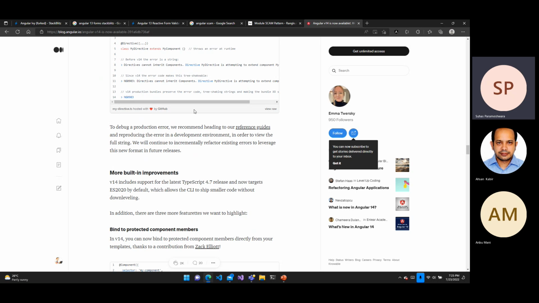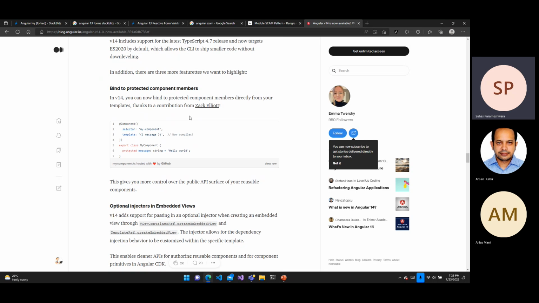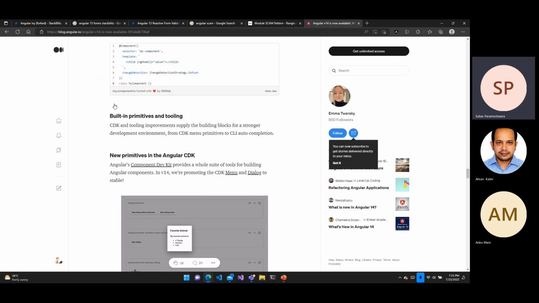So instead of, as I mentioned earlier, saying what went wrong, it will show you what you can do to make it right. So that's the main advantage of it. And built-in protected component members. These are simple stuffs.